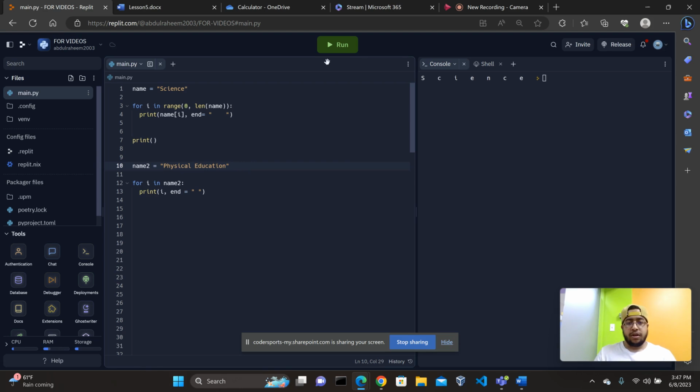Just to see here, we're not using the range function here. We're just iterating over the string. Let's run it so we should see it. Physical education. And again, we can add more space. Let's see if we can do backslash n here. So it's printing physical education on separate lines. Let's remove the backslash n, it takes up too much space.